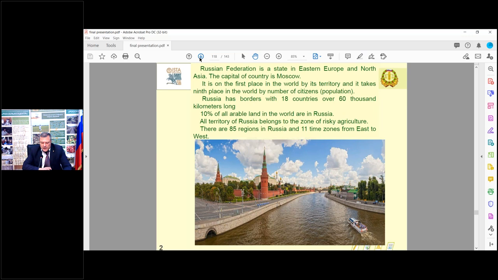Russia is a state in Eastern Europe and North Asia. The capital of the country is Moscow. It is in first place in the world by territory, and it takes ninth place in the world by number of citizens. Russia has 11 time zones from east to west. There are 85 regions in Russia.